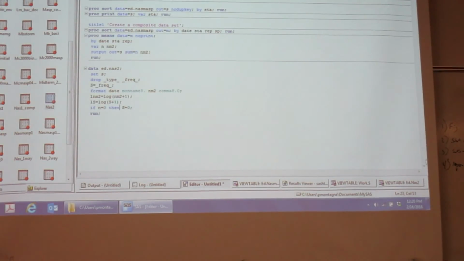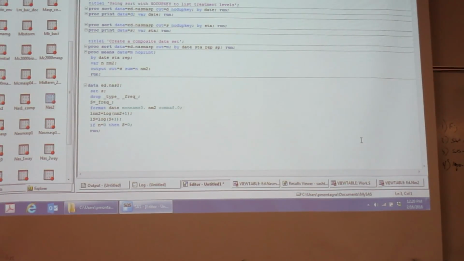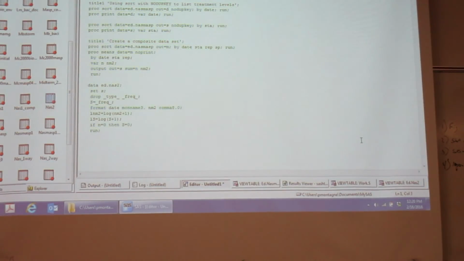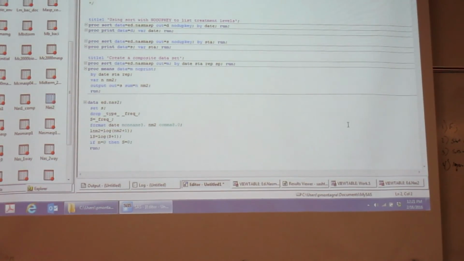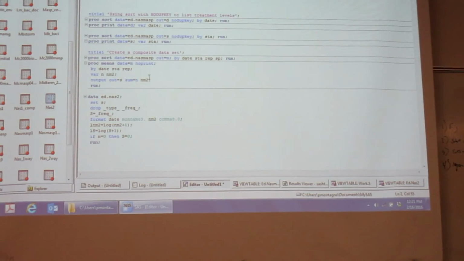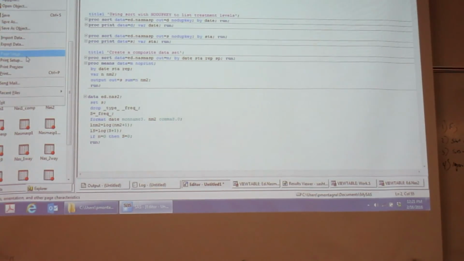But before I save it, let's give it a good name. One of the things I like to do with all my programs is put a comment field with the program name and the description. So we'll call this NAS2.SAS, and our description is: this program creates a composite data set from NASP. Okay? So we'll just call it NAS2.SAS.